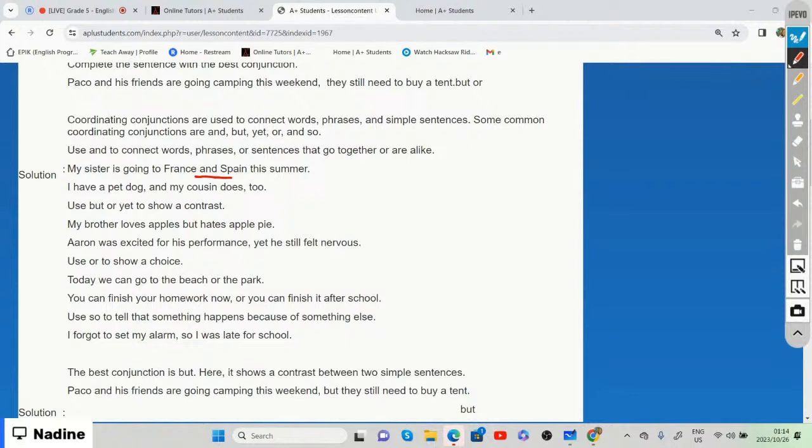I have a pet dog. And my cousin does too. And that is how we added and in there. I have a pet dog and my cousin does too. Which means that both of us have a pet dog.